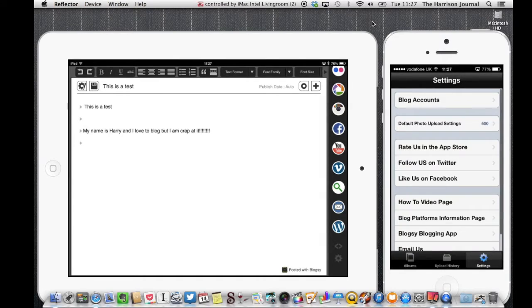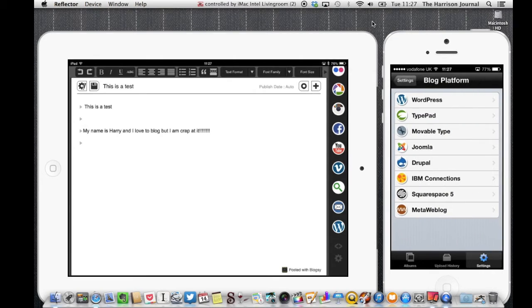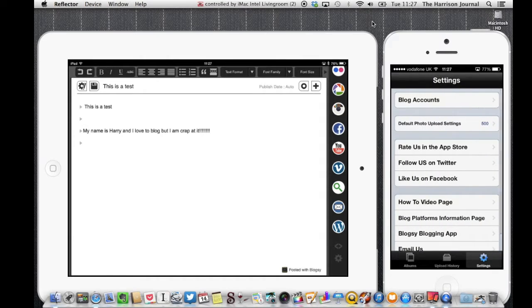If you go into the settings option here, it's just like the setup that I've just shown you there. You go to your blogs, you create the blogs that you have, so it's pretty much going to be a mirror image of what you already have. I've just put one in for now.